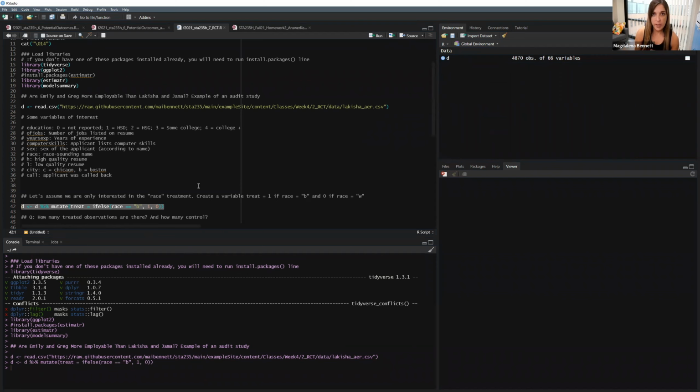One important thing that we also should check in an RCT data is basically how many units or how many observations I have in each group. So in this case, I want to count how many observations I have in my treatment group, meaning how many CVs I have with a black sounding name versus how many CVs I have with a white sounding name.